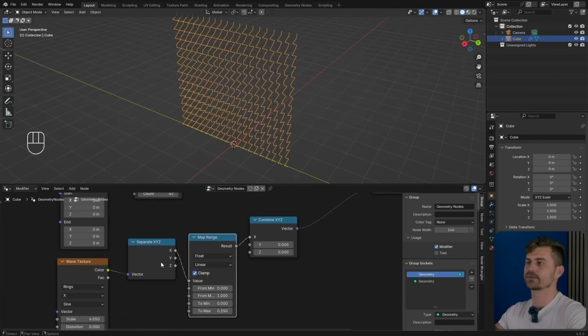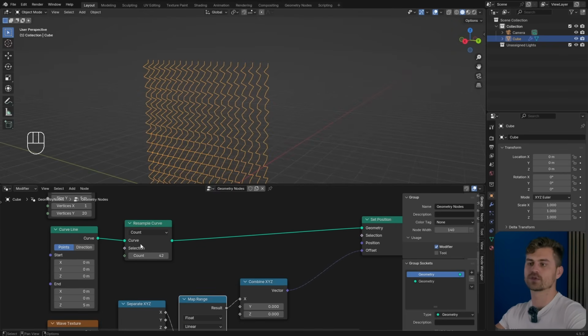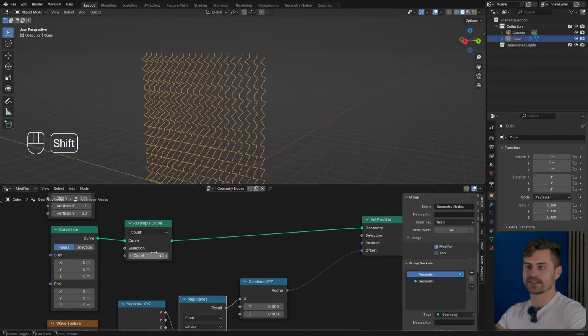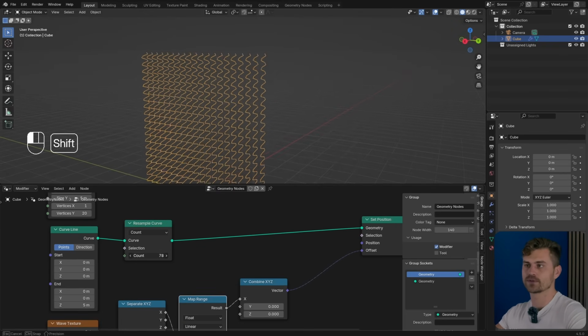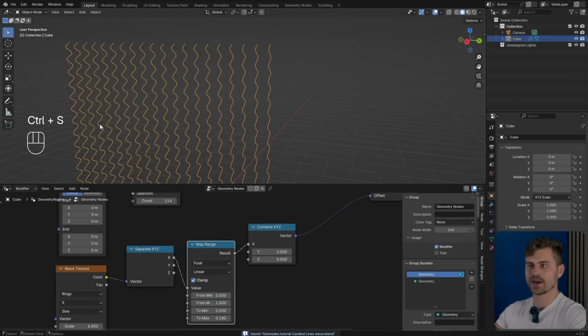There's something like this, but it's becoming very choppy. And that is because we don't have enough geometry to work with. So let's increase the resample curve. So now we have a pretty cute looking wave going all the way around this.